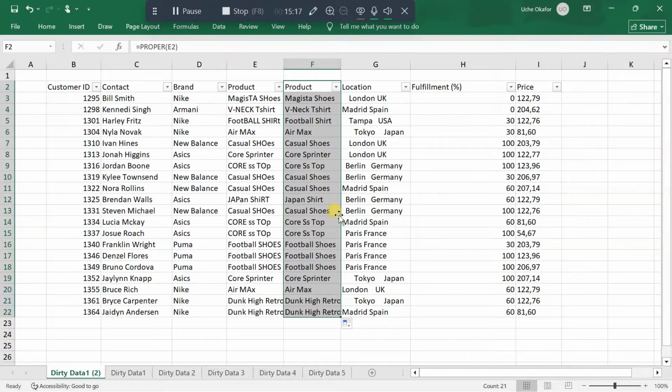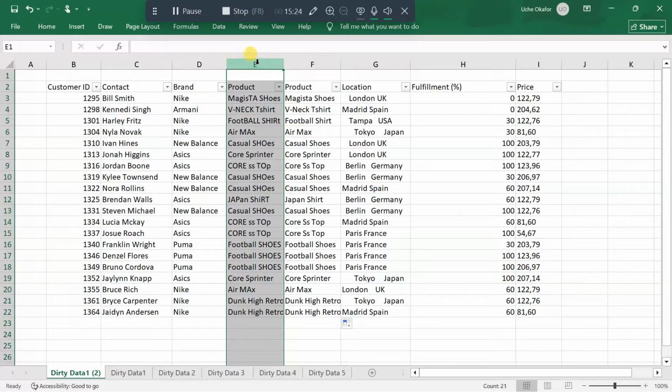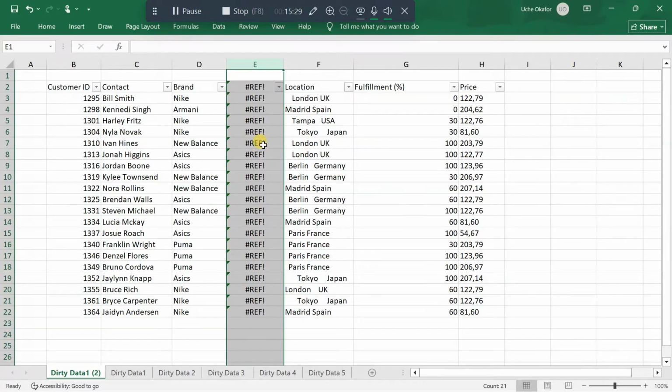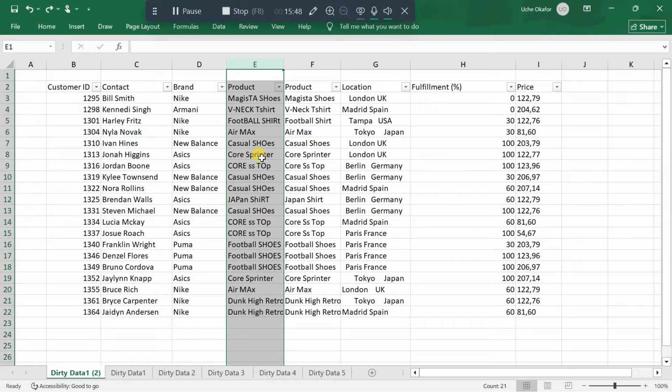Now, while we're still here, if I should go ahead and delete this column, you see that it gives us an error. Why does it give us this error? It's giving us a reference error, meaning that there is nothing that these cells can reference. Now, how do we fix this? That's why it's giving us an error. I'm going to press Ctrl Z to undo.